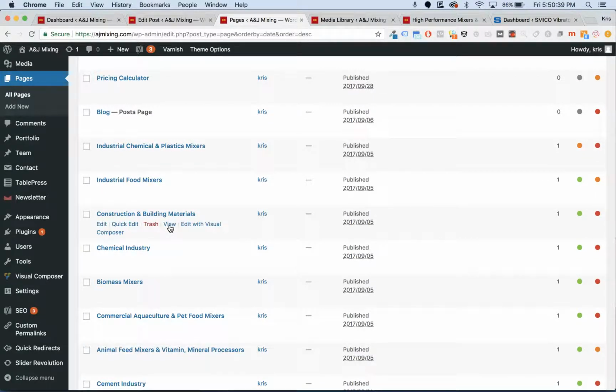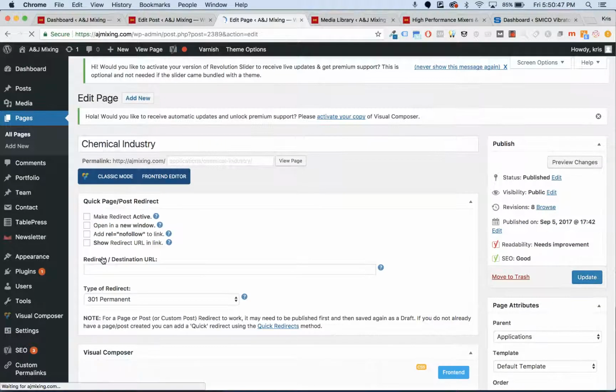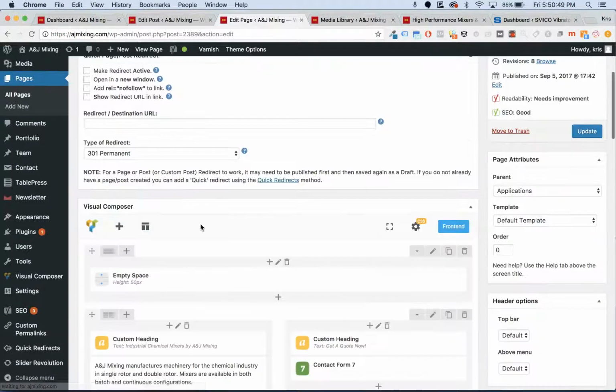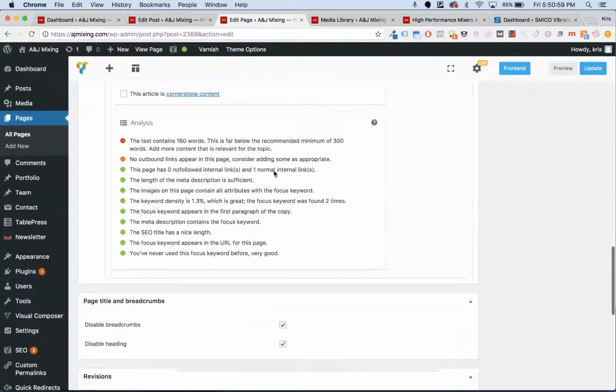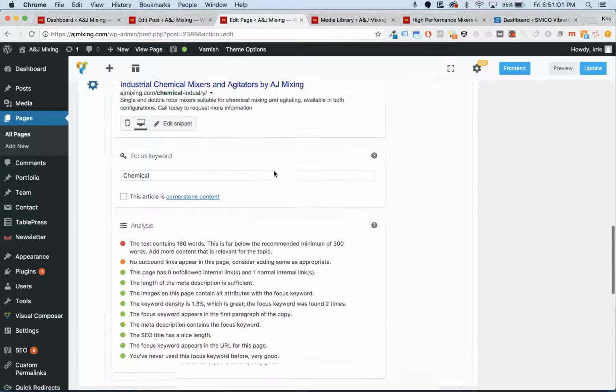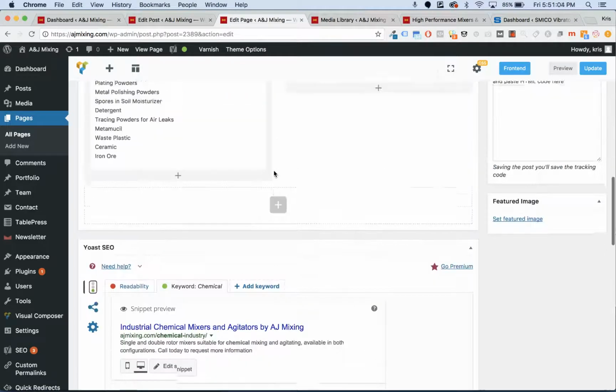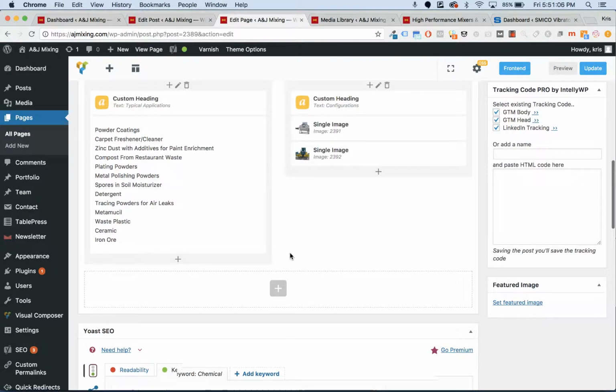So let's just dive into any one of these pages. Let's go into the chemical industry page. You just click edit, always click edit. Then it'll bring you to this page. Now, since I went over the SEO in the post, it's going to be exactly the same in pages. So see right here, you see SEO good. That means we SEO optimized it correctly down here for the keyword chemical, and then the page is optimized for that keyword.